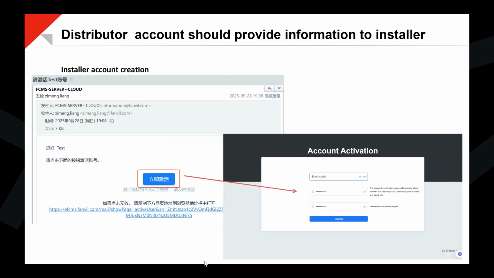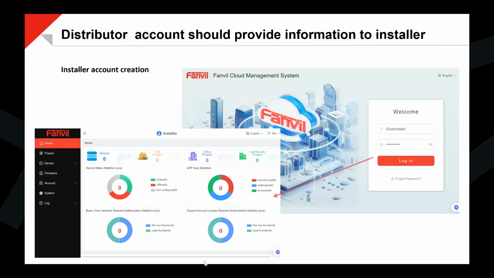So once the installer account is created on the app, the installer will receive an email to activate the account. So I think this is the normal procedure. So this is the interface for the installer account. As you can see again in the page above, it switched from distributor to installer. It's a different account, a different overview, different options.